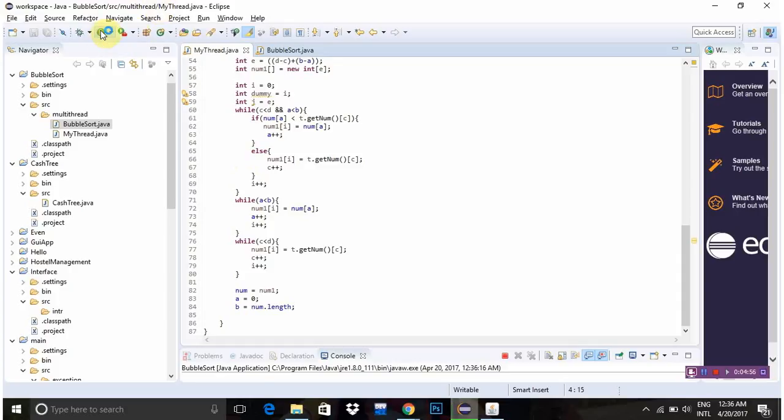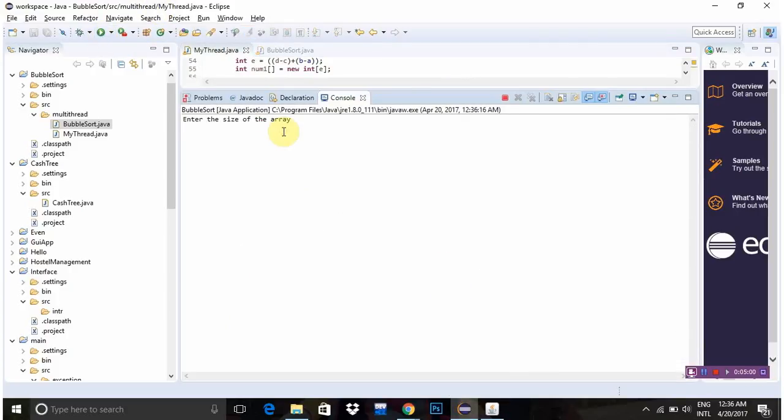So now I'll run my program. It's asking to enter the size of the array. So we'll give 5 elements. Now we'll enter the 5 elements in an unsorted manner. So it's showing the sorted array: 1, 2, 4, 5 and 6.